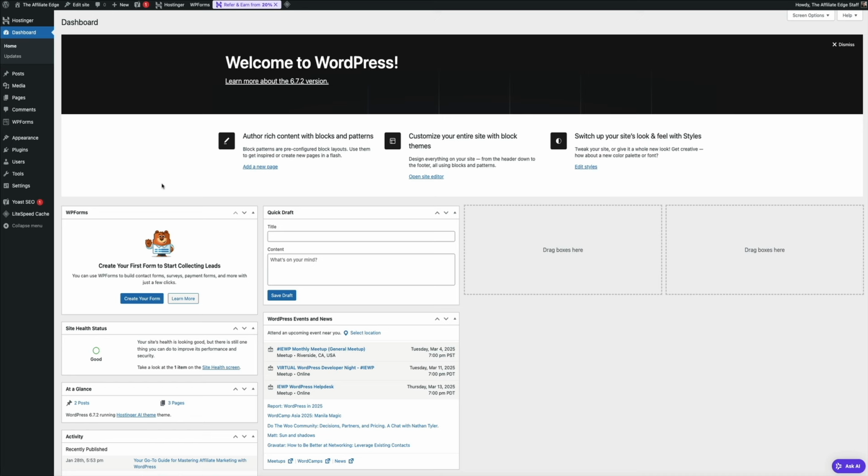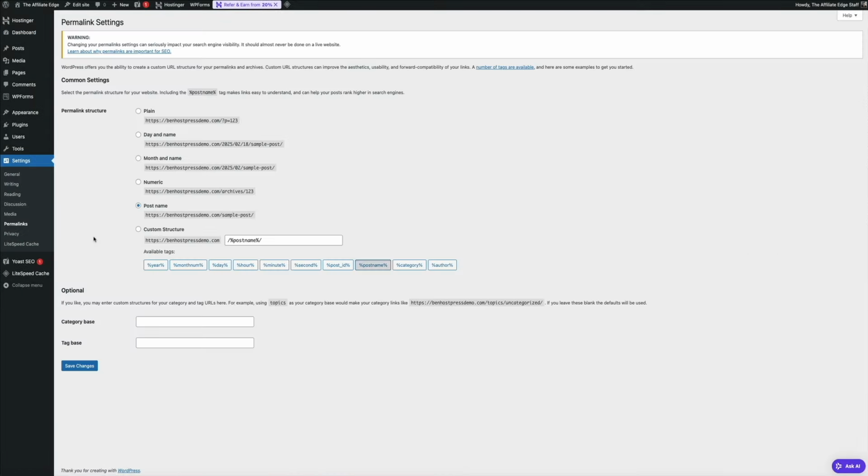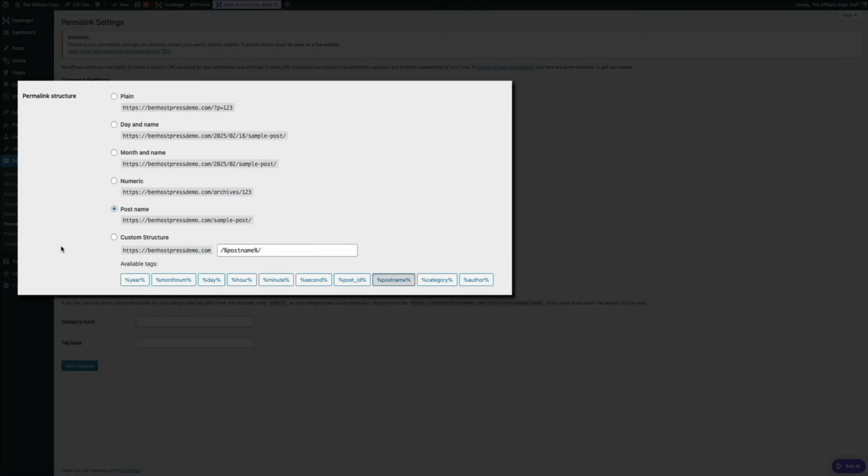So in order to change the permalink settings or to review your permalink settings, simply hover your mouse over Settings on the left-hand side of the screen in the sidebar and click on Permalinks. And this will bring you to the permalink settings menu. And as you can see, WordPress offers you the ability to create a custom URL structure for your permalink. Now, the permalink setting I highly recommend you use is post name.